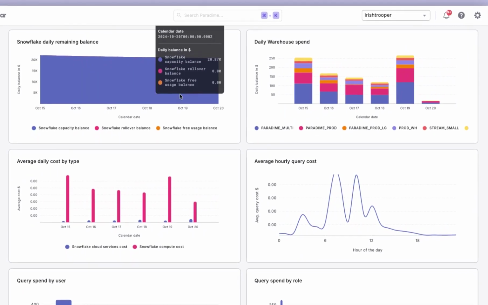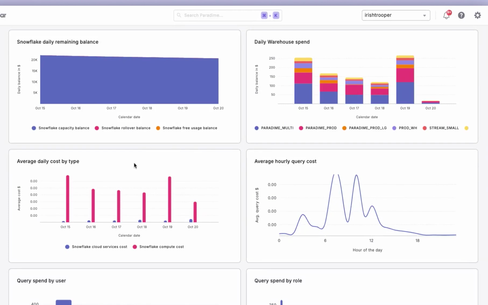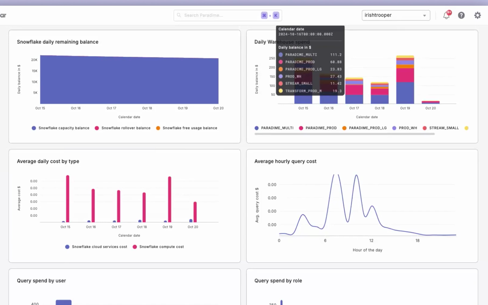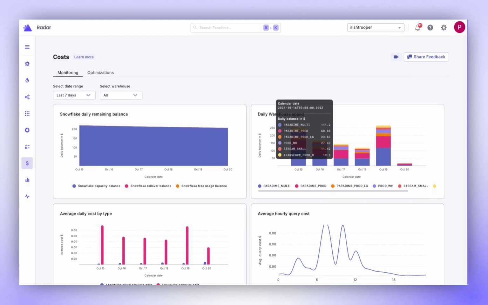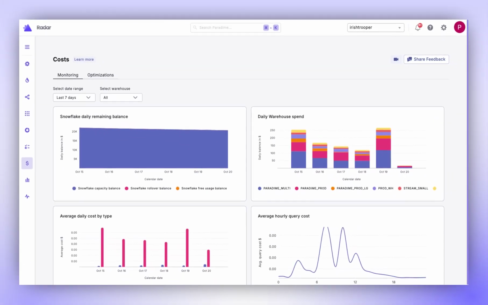The charts at the top display your daily expenditure, categorized by spend type and warehouse, your average daily cost by cloud services and compute, as well as your average hourly query costs. For instance, in the daily warehouse spend chart, you can hover over a specific day to see the spending data. This helps you identify which warehouses are the most costly, and hence might need optimization. These insights should be used in conjunction with the Optimizations tab to minimize warehouse expenses.